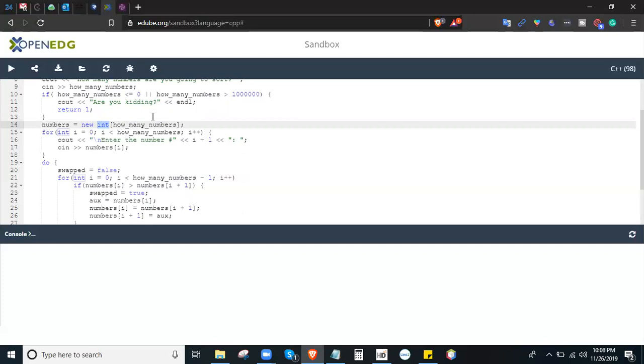And then here we have a for loop. int i equals 0, i less than howManyNumbers, i plus plus. So this will determine how many numbers will be inserted, and then cout, enter the number, i plus 1, and then cin numbers[i].